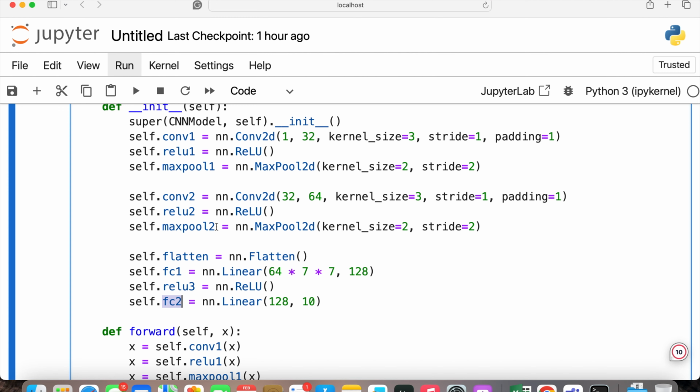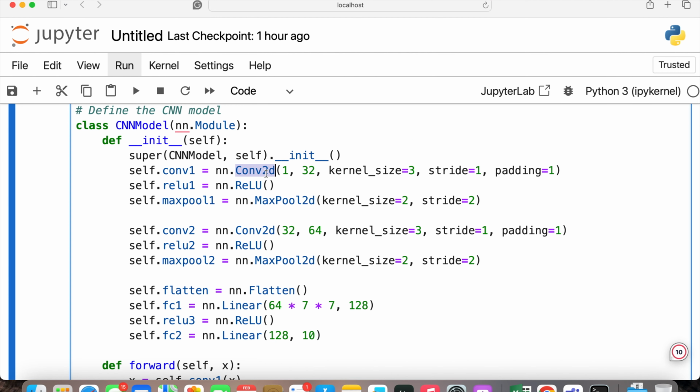If you see here, we have Conv2D. The first argument is the number of input channels, then the number of output channels. The input channel for a black and white picture, that is a mono picture, will usually be 1. If it is a color image, it will be RGB, so it will be 3 here. For a black and white picture, it will be 1 here. 32 is the number of features that we get from the input image, so this is the output.